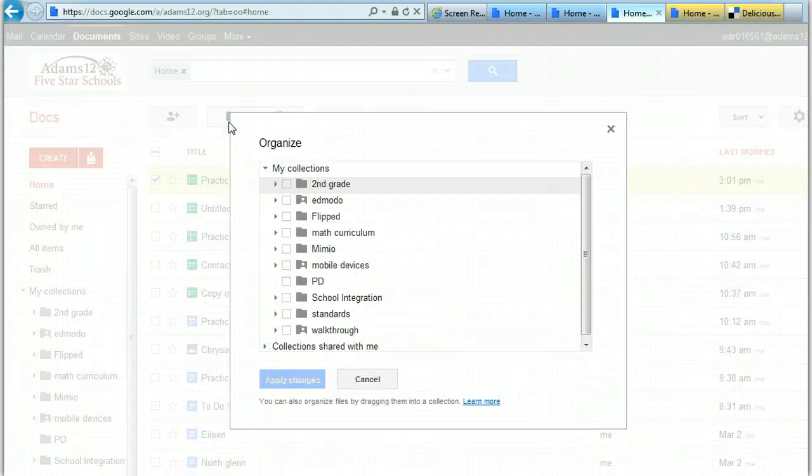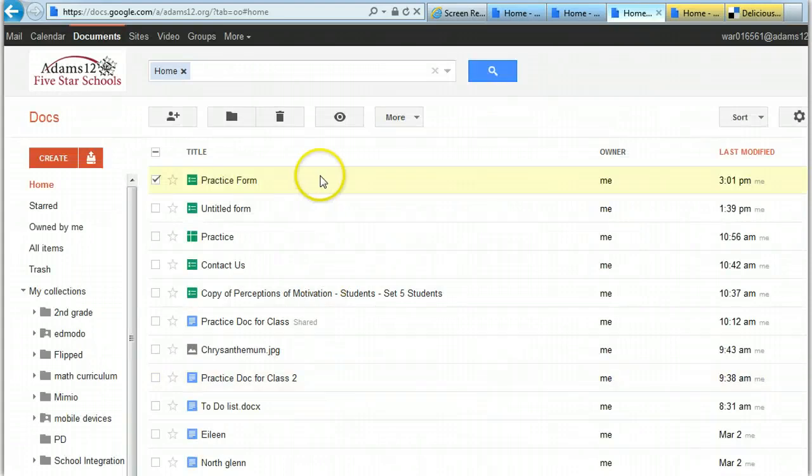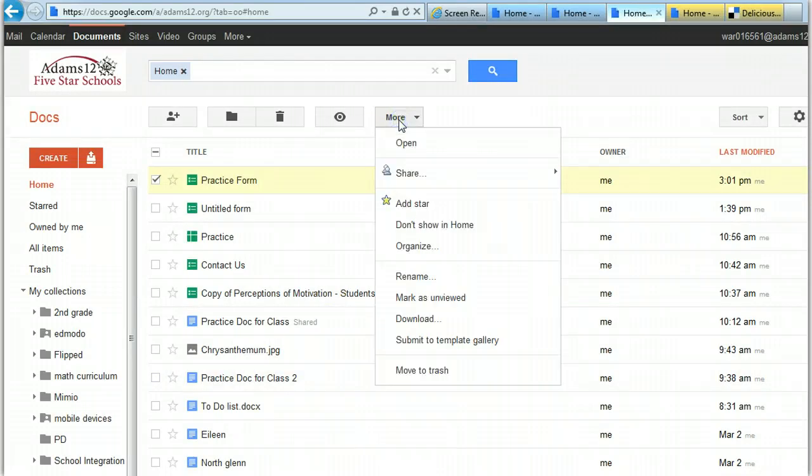By default, everything's just not in any kind of collection or folder. What you can do is create folders, and you can even create subfolders within your folders and put documents in there, much like how you save things on the hard drive of your computer or network computer. Very simple to do. I'll show you that in a minute.